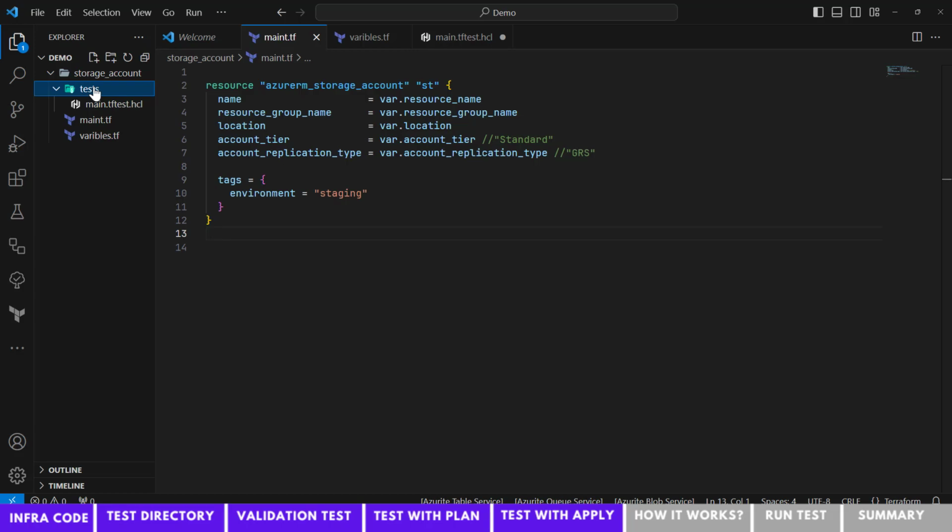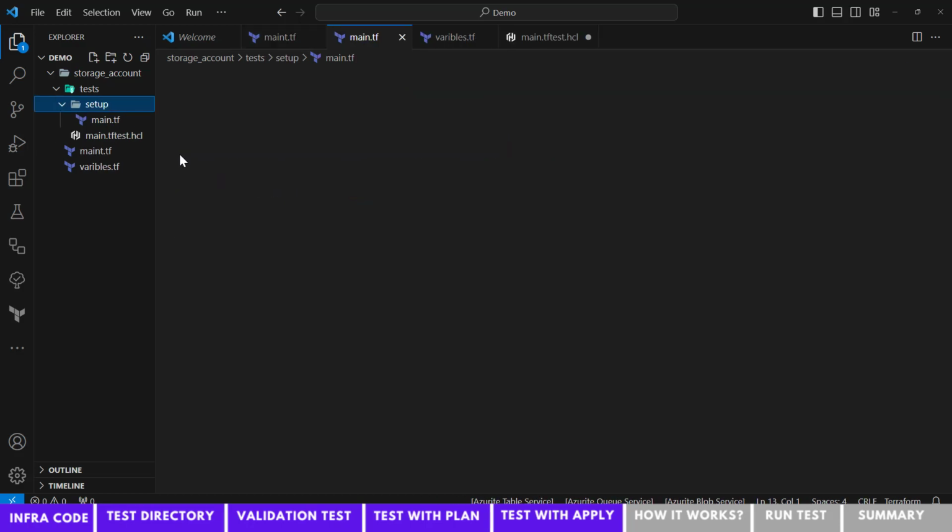To define the element in a setup, we are going to create a directory inside the test directory. I'm going to call that setup. You can call it anything, it doesn't matter. And inside this setup directory I'm going to define another Terraform file, main.tf, and inside this main.tf we are going to add the code to create a resource group.